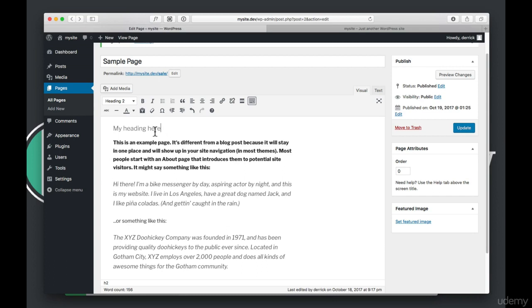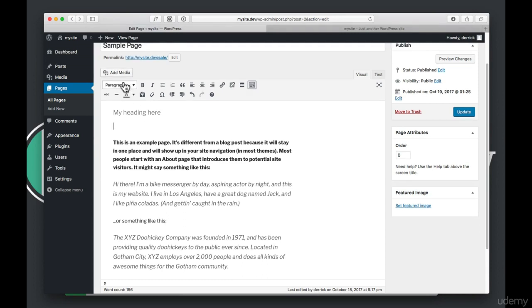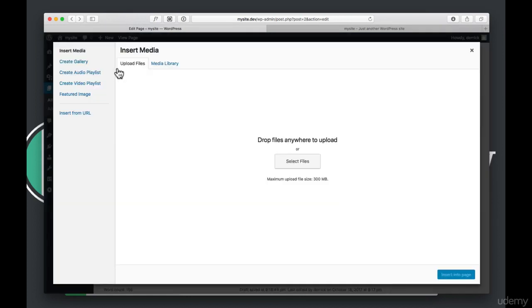We can also add media right here. So if I wanted to add an image on this page, I could just hit return, click add media, and then select a file from my computer. And we're going to get into adding media later, so we're going to come back to that.